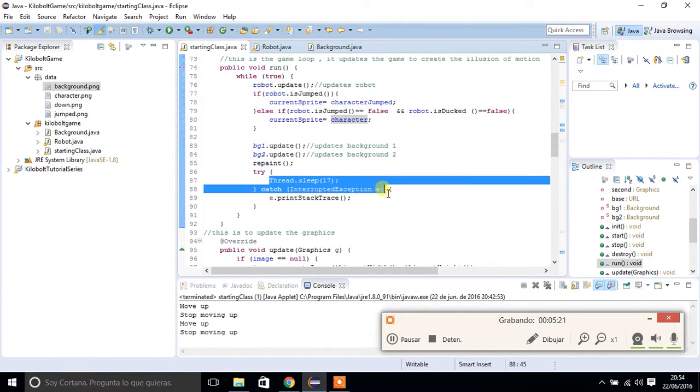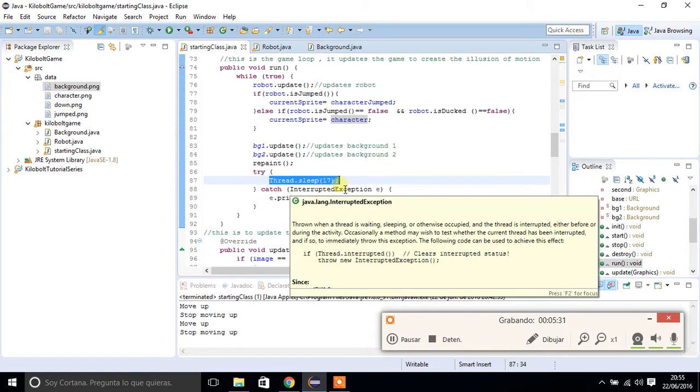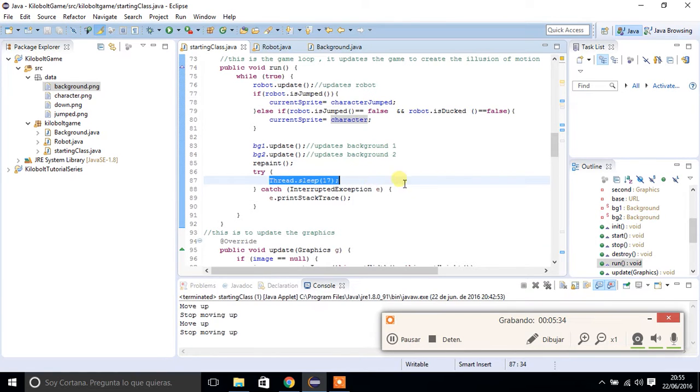This is what creates the illusion of motion. What this means is that the game is updating itself every 17 milliseconds, and it updates so fast that it creates the illusion of motion. For reference, 17 milliseconds equals 60 frames per second of motion, which is a standard of games today.